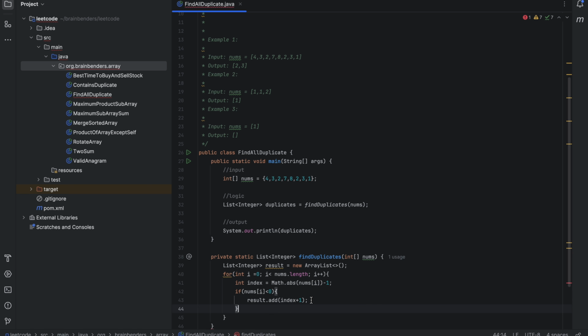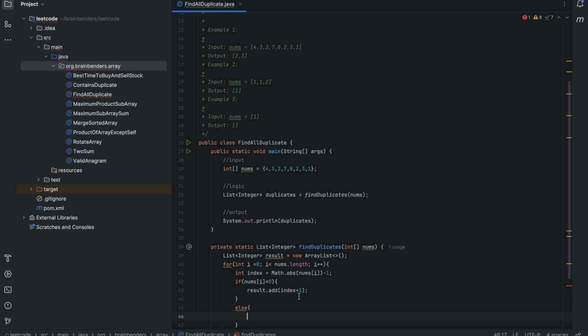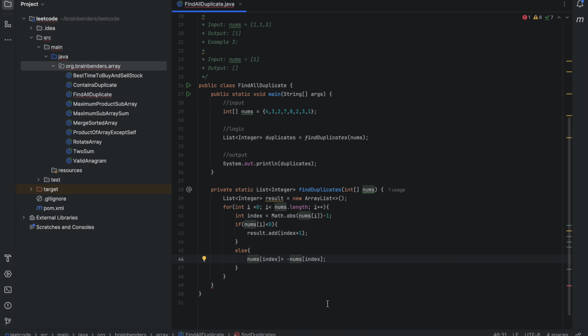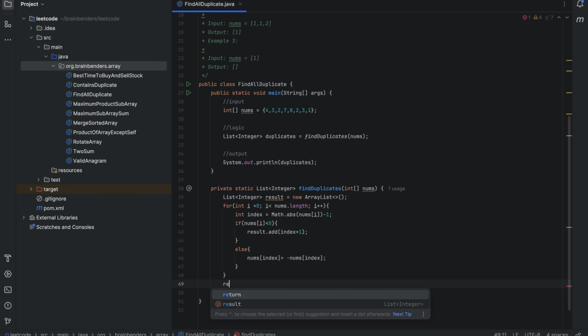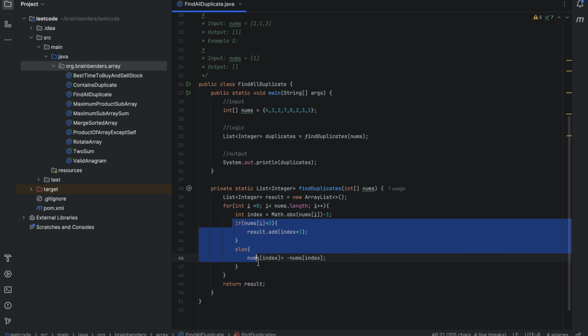And now when we say else, it would be simple nums of index, and we mark it as negative of nums of index. Okay, so this is what we are marking here. I'll repeat it one more time just to understand why I'm doing all this. Okay, let me do it this way. Return result. All right, so let me explain these two lines.